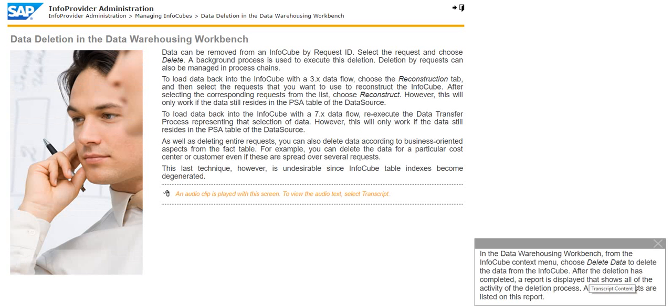In the Data Warehousing workbench, from the InfoCube context menu, choose Delete Data to delete the data from the InfoCube. After the deletion has completed, a report is displayed that shows all of the activity of the deletion process. All deleted objects are listed on this report.